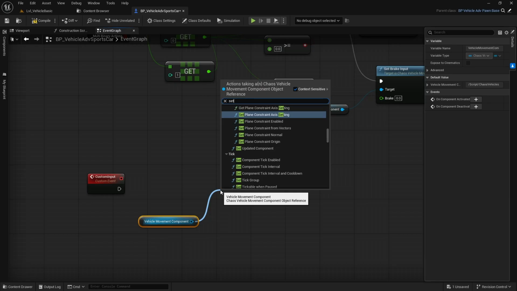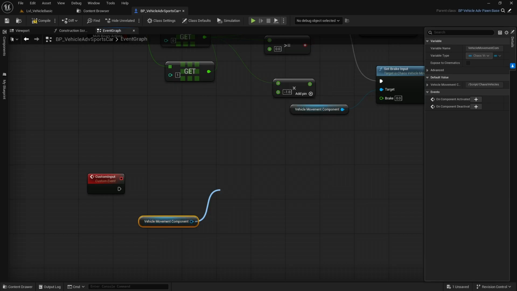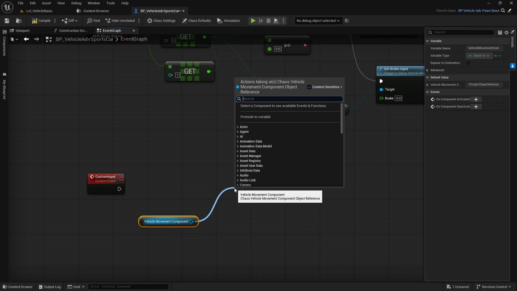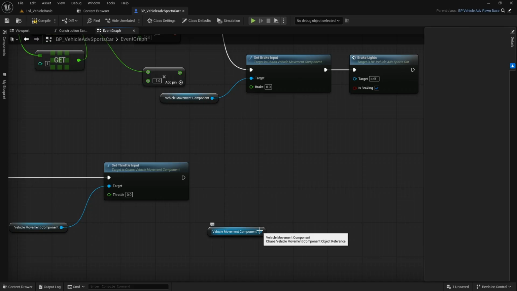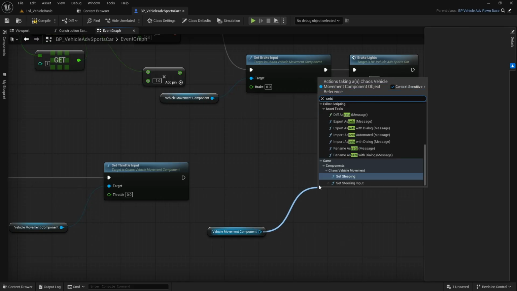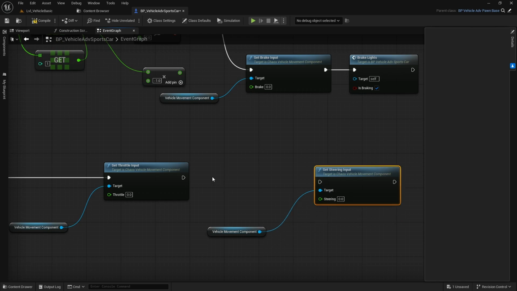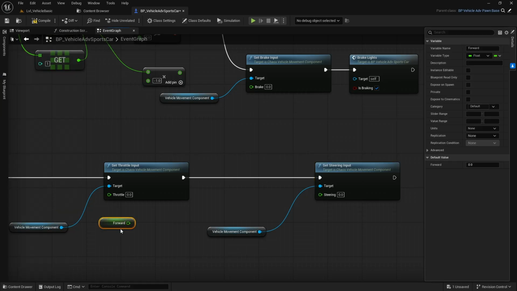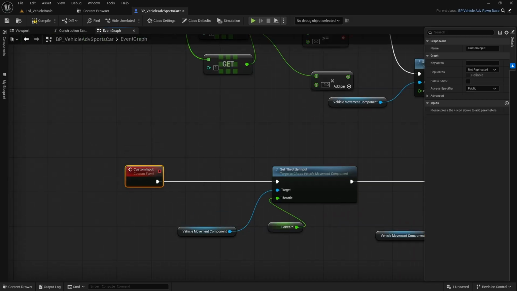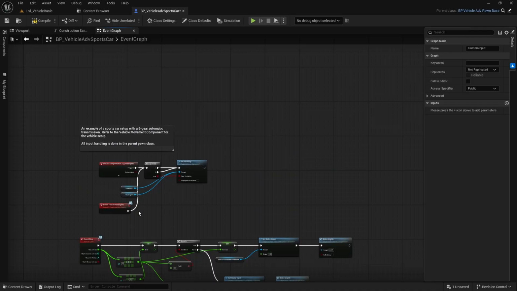We select the vehicle movement component and use the set throttle input. That is the node that is responsible for applying the throttle of the car. One for throttle and the second one is for steering. In throttle we use the forward value and in steering the side value. Next we need to put this event in the tick, sorry.